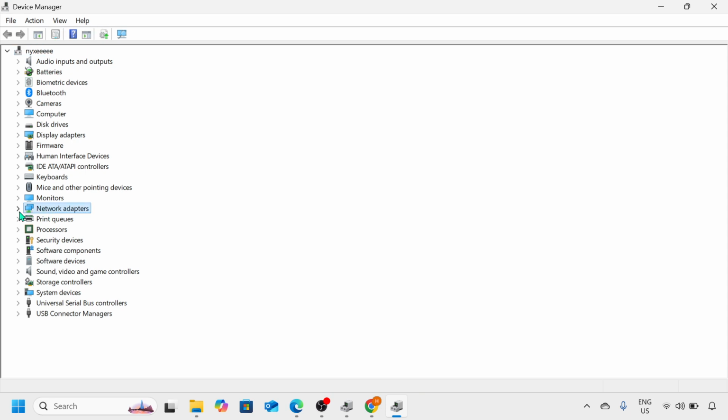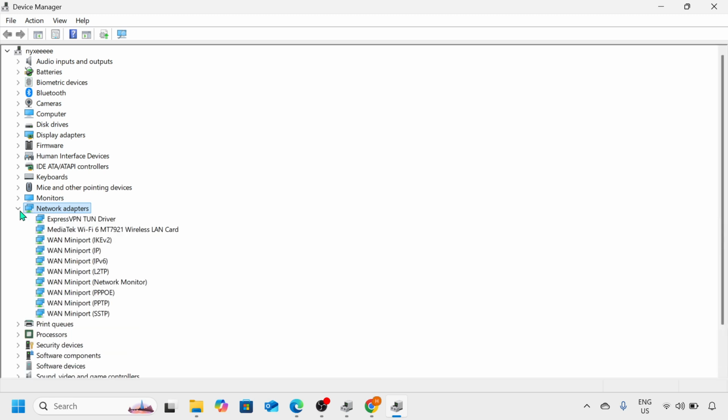This one, once found, please click on this arrow before it and look for wireless LAN or wireless connection. If you are using a Wi-Fi, you can look for wireless. So since I am connected with a public network, then I will be having this wireless option here. So please take note of the connection or driver that you have, and then go to your Google Chrome browser or any browser that you have. So I will take note of this MediaTek Wi-Fi 6 MT7921 wireless LAN card.